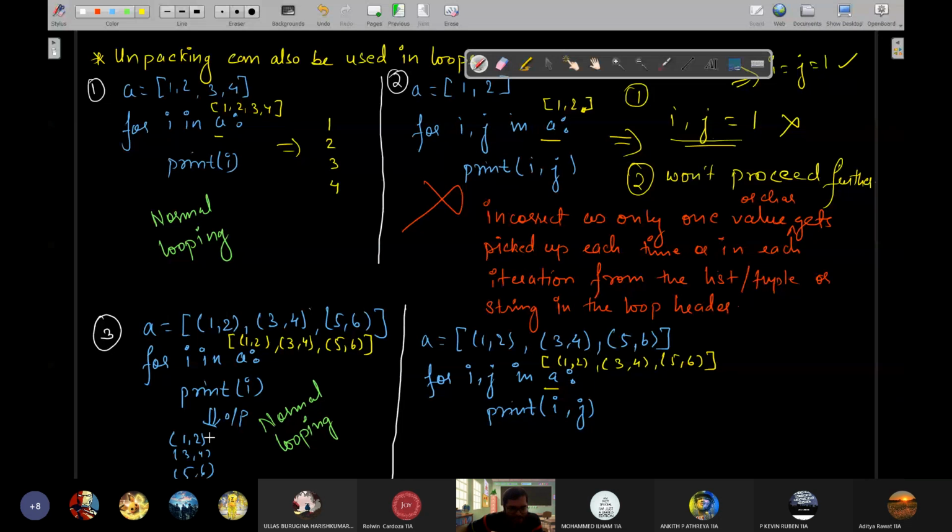First time I was getting tuple (1, 2). Next time, the next element was being picked up by i, then it was becoming (3, 4), then (5, 6). So in the first iteration, the computer will try to associate i comma j with the first element, or the first value, from the list, which is this. Is it a valid example of unpacking?